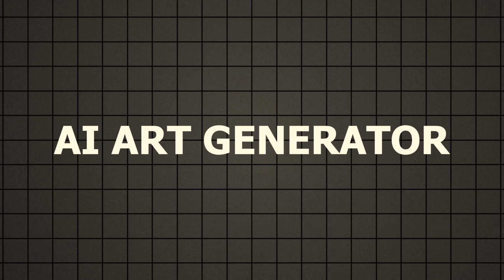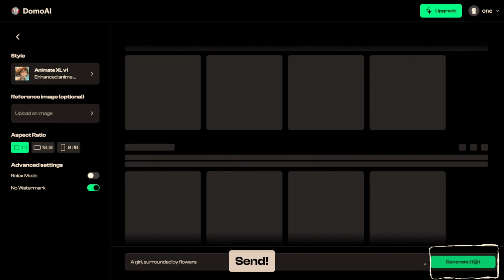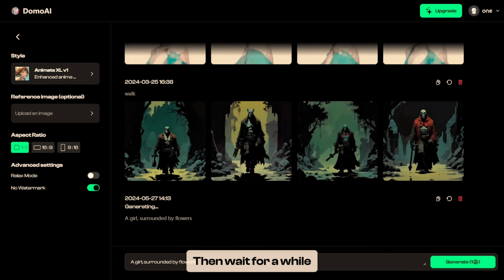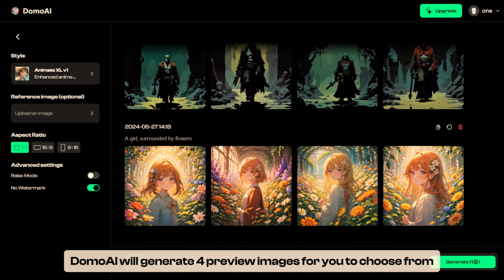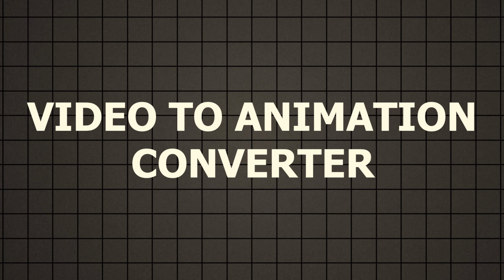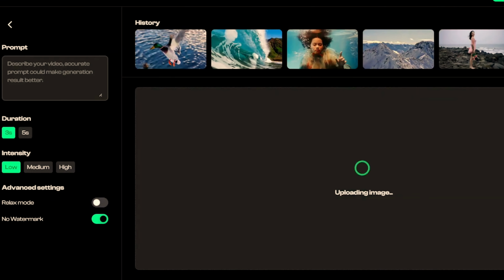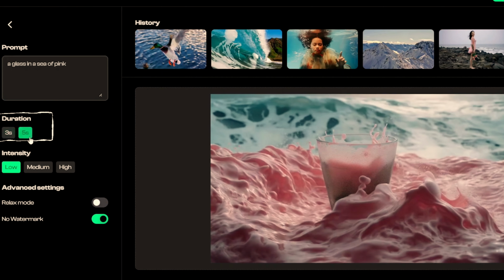AI Art Generator. Transform text descriptions into captivating images perfect for visual storytelling and creative projects. Video to animation converter. Effortlessly convert videos into animated masterpieces with just a click, offering over 30 different animation styles. Image to video transformation. Turn static images into dynamic videos, ideal for social media content and presentations.